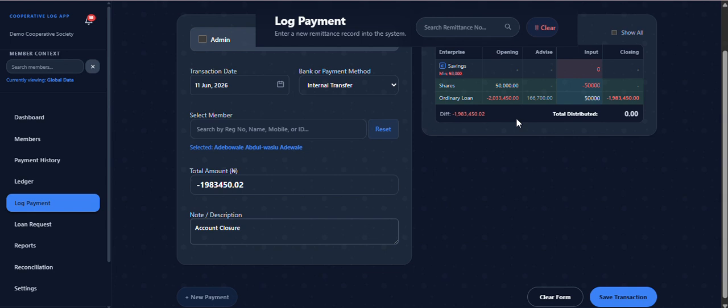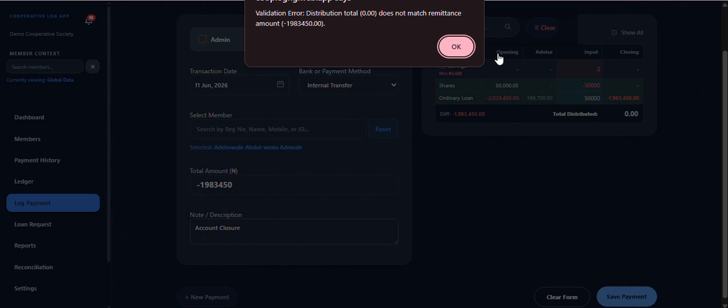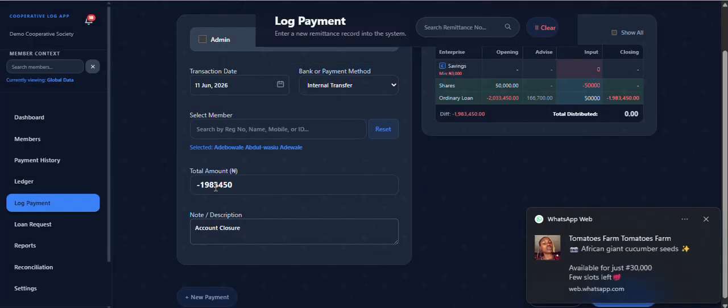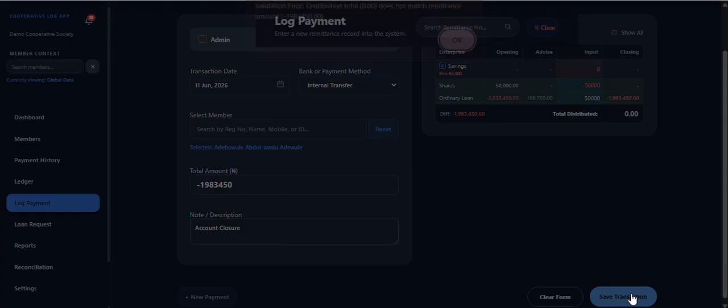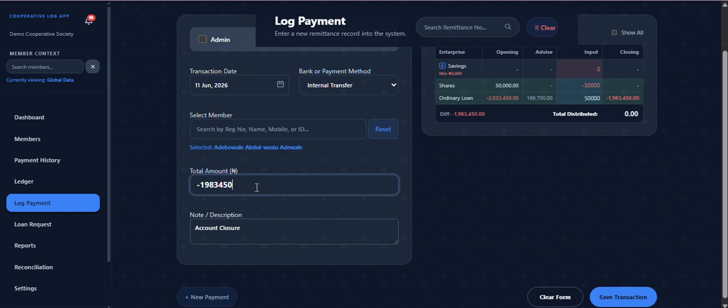Okay, it doesn't match. Oh, sorry, I put 0.02 here. Save. It's like I'm making a mistake. 1,983,450. That's a match. Let me minus 1... 9. Oh, I've seen the mistake.